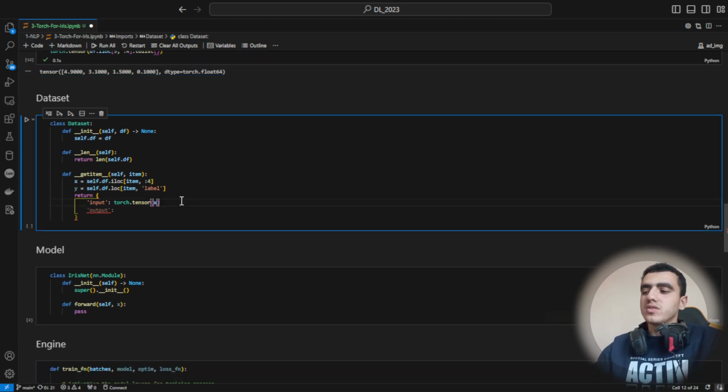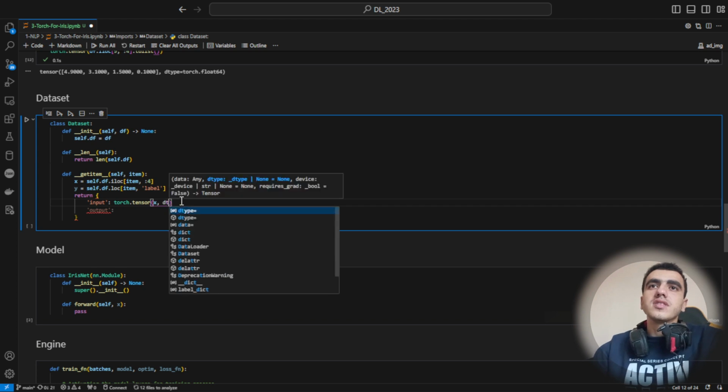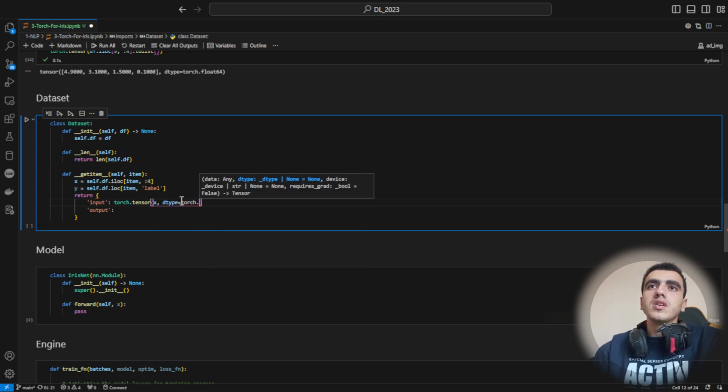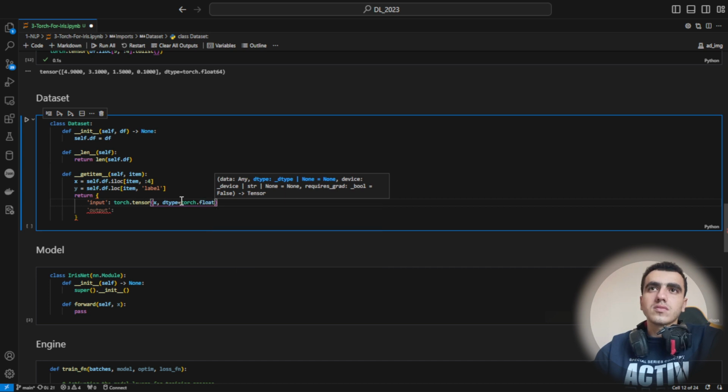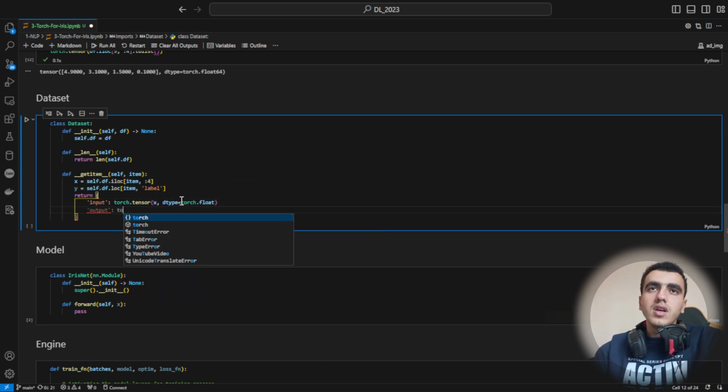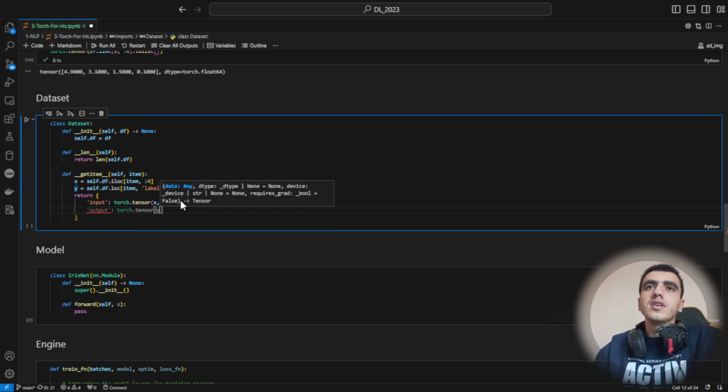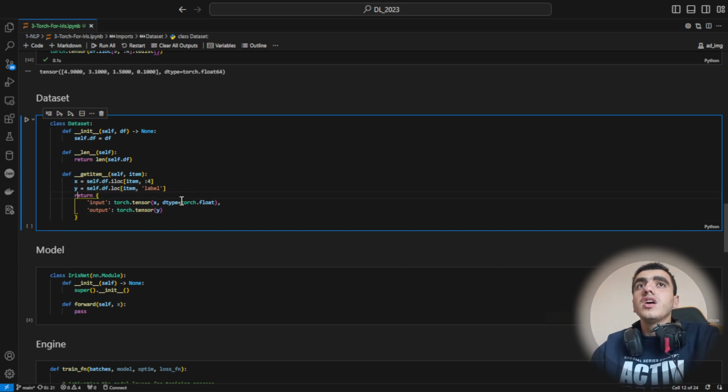So here we need to define the data type to be torch.float. And the output will also be a tensor of y. And this will be long, for example, but it will be auto-defined. Okay, so that's, for example, our dataset.